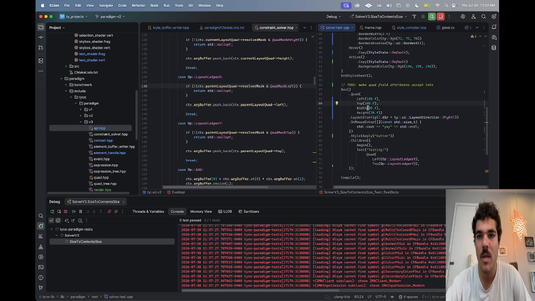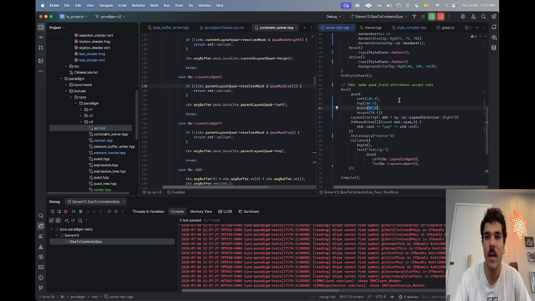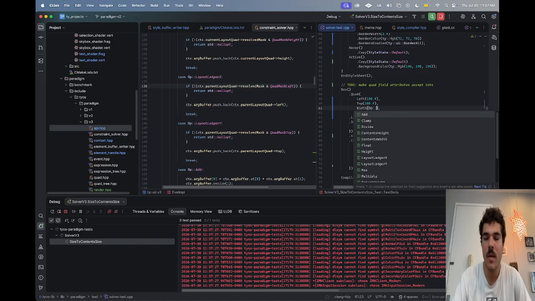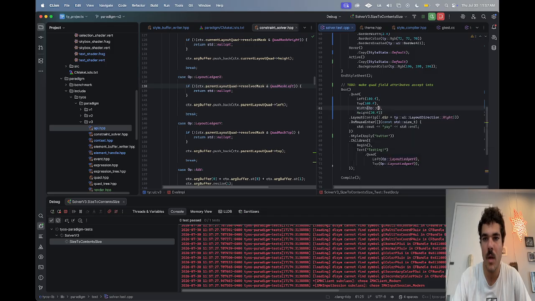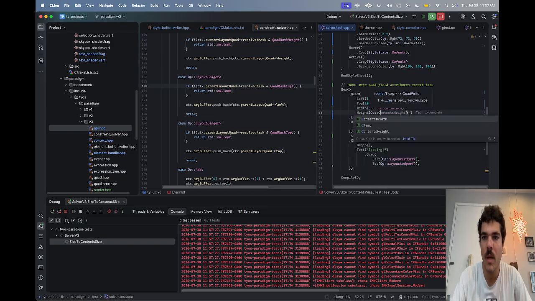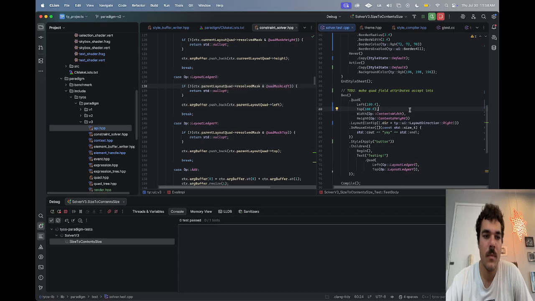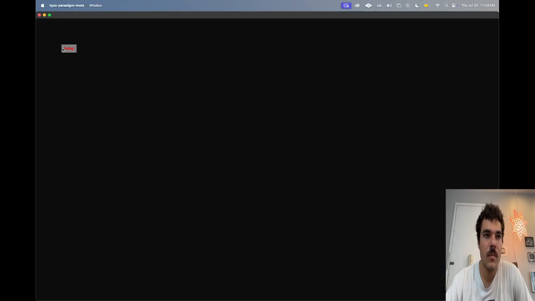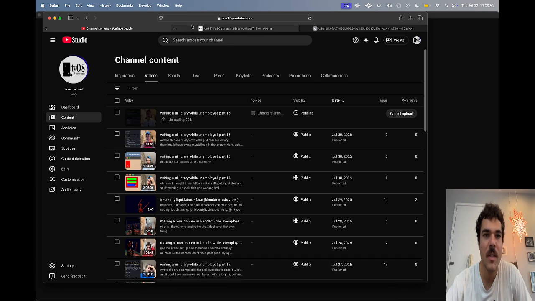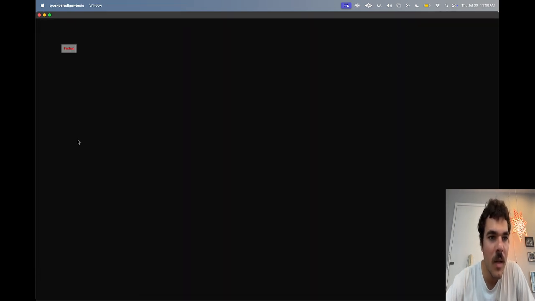So check this out. Instead of specifying the width and the height, we should say op contents width, op contents height. Okay, so this should wrap it nicely. Look at that. That looks like a button, right? Okay, let's go back to our reference.